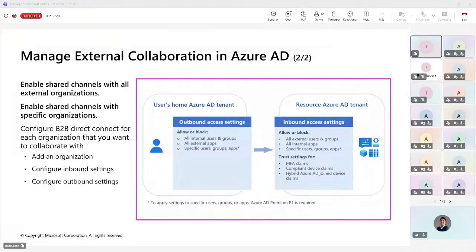You also have the ability to do cross-tenant access settings, right? So cross-tenant access settings are used to manage your B2B collaboration and B2B direct connect with external Entra ID organizations, including across different clouds. But your B2B direct connection is disabled by default. If you want to enable your users to collaborate with people outside your organization in shared channels in Teams, that does need to be configured.